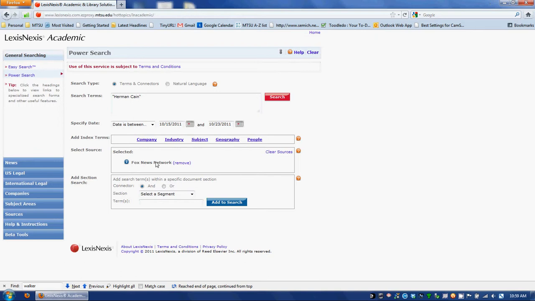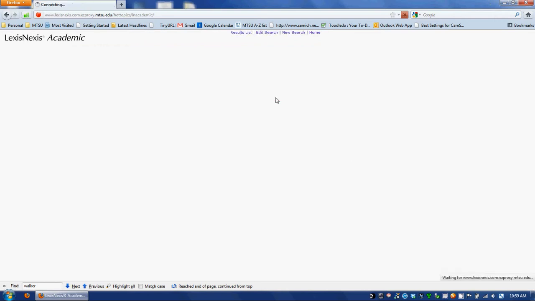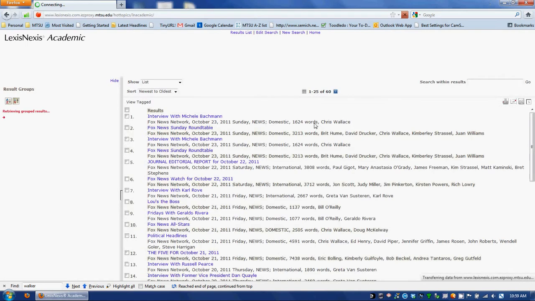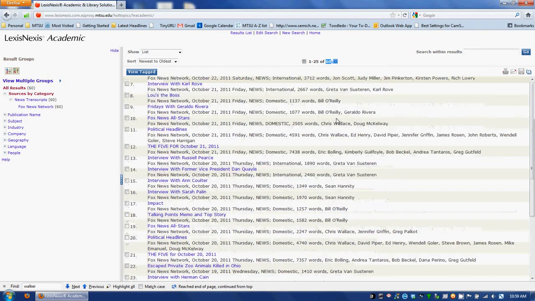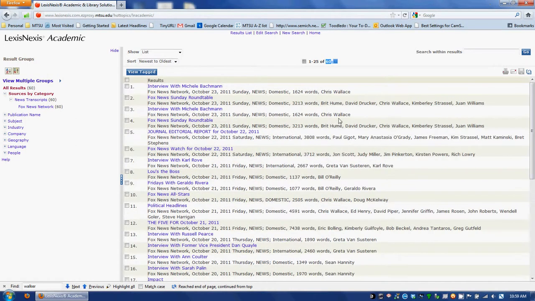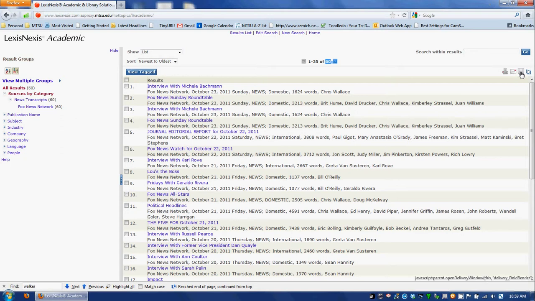Everything's all set up. I've specified my source, what I want LexisNexis to look for, and in this case a date range, so I can choose Search. And LexisNexis goes and searches Fox transcripts for transcripts that meet the criteria. It found 60 of them right here. I could look at them individually here, but what you might want to do instead is download them.